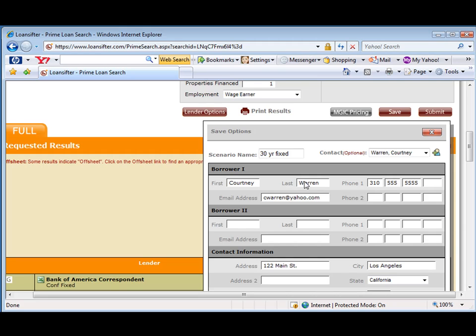This box is gonna open up. Now I've already saved this, so it's filled out. Really all you need to fill out is your scenario name, which I always suggest you put the product type, and I'll show you why in a minute. Put your borrower's first and last name.